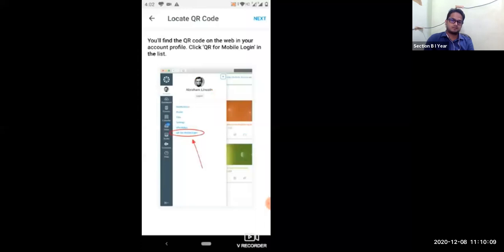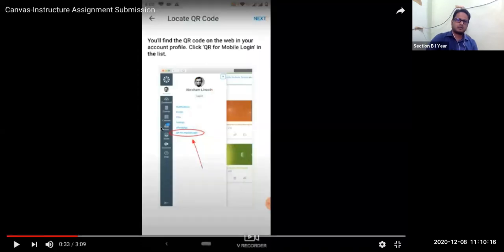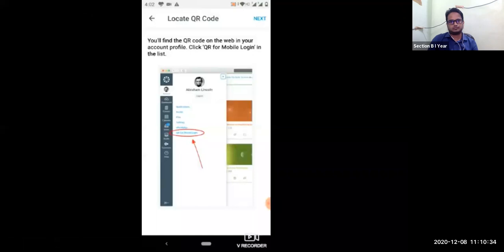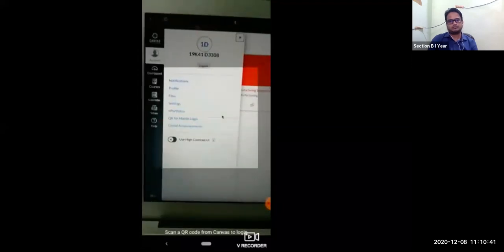Then you will need the QR code on the web in your account profile. Click QR for mobile login in the list. Here you will see QR for mobile login. When you log in on your laptop, your profile picture will come, and when you click on this, you will get QR for mobile login at the bottom. First, you have to log in from any laptop. Then you click on the account.